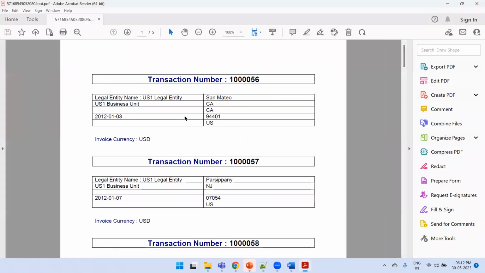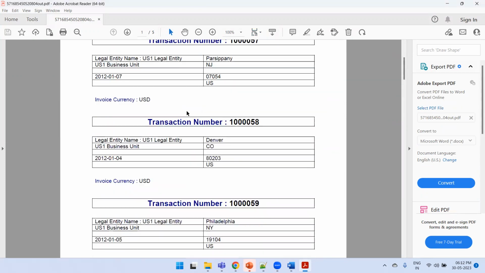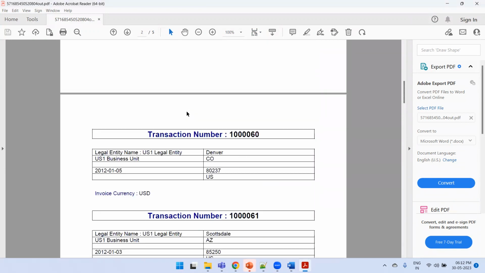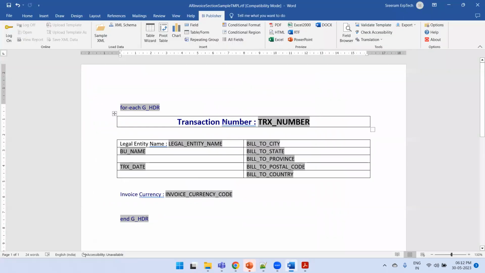Now here if you observe, it is generating all the invoices continuously. It's not like each invoice on an individual page, right? It is just simply printing it continuously. Now we want to achieve the functionality of generating this invoice in each individual page. Each invoice should be generated on an individual page.